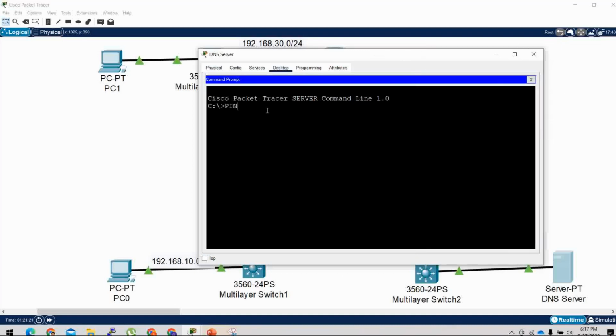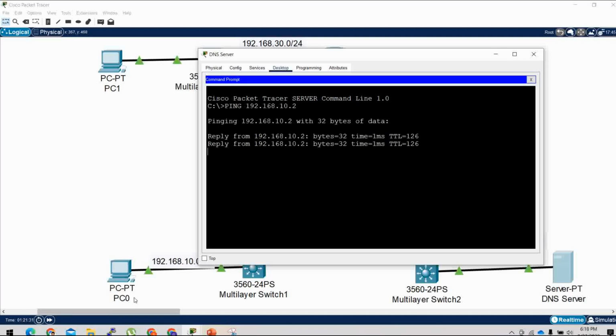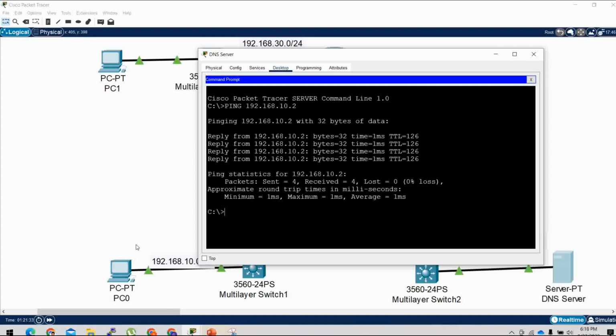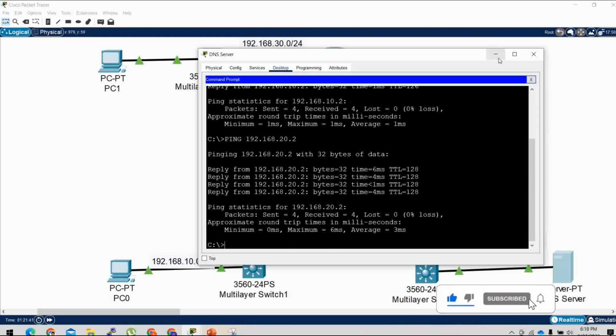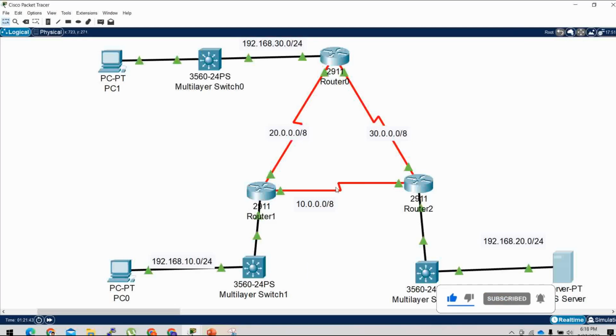So ping 192.168.10.2. So 10.2 is the end device of this one. If 20.2, it is of the other one. So we have communication.